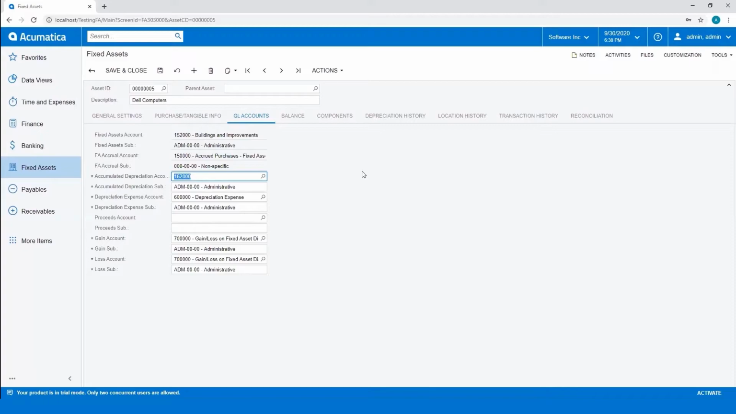If an asset is assigned to a particular fixed asset class by default, this tab displays the accounts and sub-accounts to the fixed asset class. However, you can select other accounts and sub-accounts for the fixed asset. So there's just all the setups, what we have done. This automatically pulls through from the asset class.